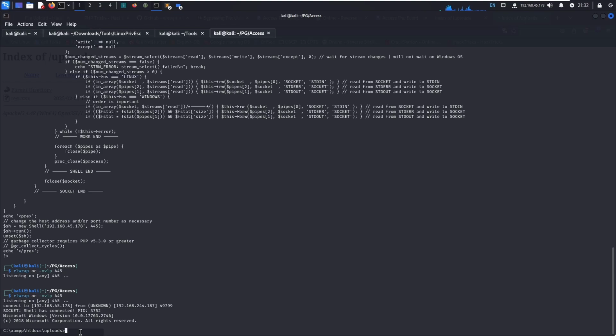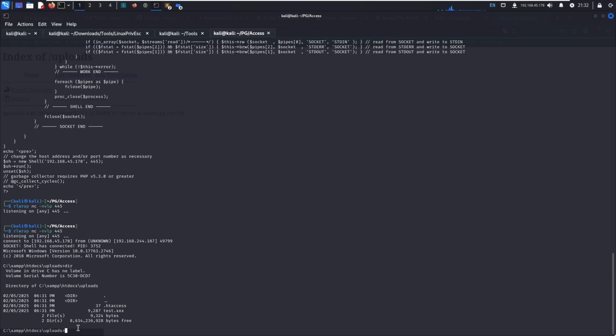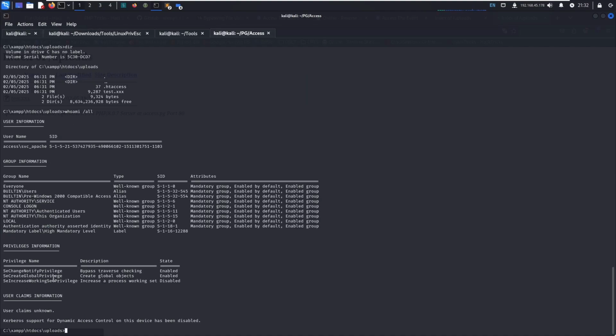I had to reset my VPN connection and the machine in order to get a shell. I was receiving some type of error message. So if you get the same type of issues, just restart your machine and your VPN. Whenever you get a shell on a Windows machine, do whoami /all. And we don't see SeImpersonate. Also check if you're in the local admin group.